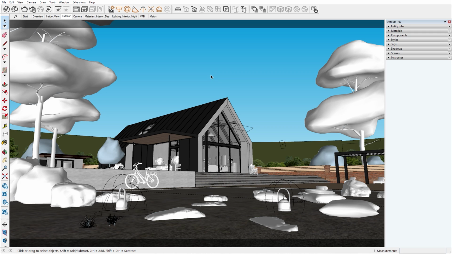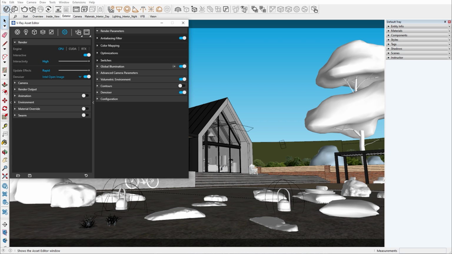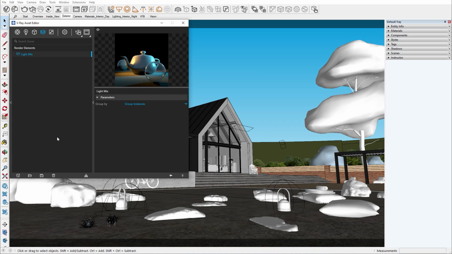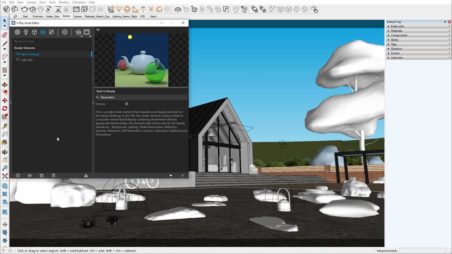When we feel like we're done lighting our shot, we can head to the VFB and start adding the finishing touches. But before we do that, let's add some render elements that will help us in compositing our final image. In the Render Element tab, I will add the Back to Beauty render element. This render element is a combination of elements. Instead of manually adding reflection, refraction, and other commonly used elements, we can simply add Back to Beauty and we will have access to all of them. Later on in the compositing part of the video, we will use some of them to enhance our image.